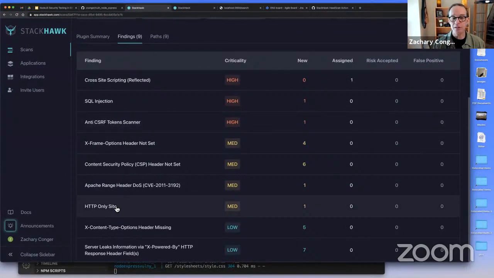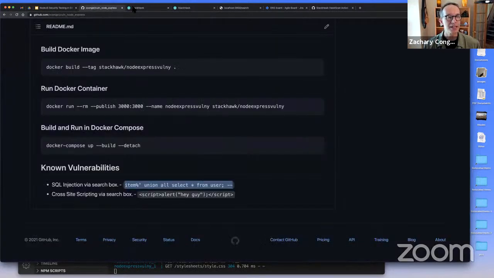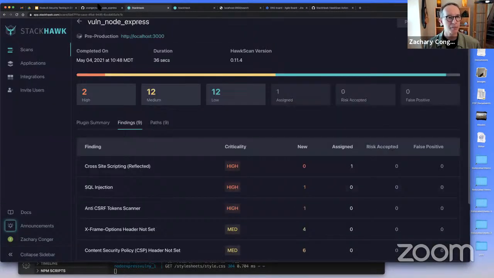Other ones like HTTP only site. Now this is one that we could probably mark as a false positive because in production we'd run it under HTTPS, but in our testing we just ran it HTTP. But it is a real issue that it found in this particular instance of the code. So that's StackHawk. And I think that's about it.